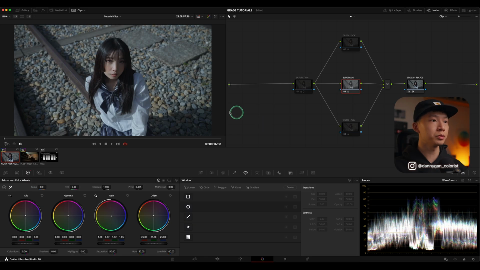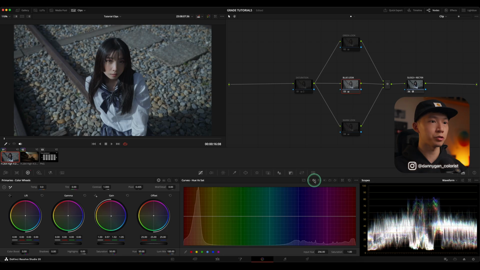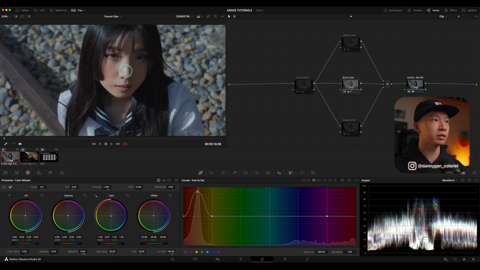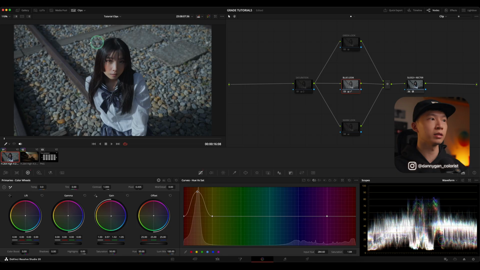So what we used to do is to go into our curves, into the hue versus saturation curve, and drop a point on the red and yellow, and then push the orange up, because orange is where the skin tone sits. And right now, her skin tone is very dim. So in this case, you can see that if I push this up, it's doing very little to the surrounding, and it's only targeting the orange.